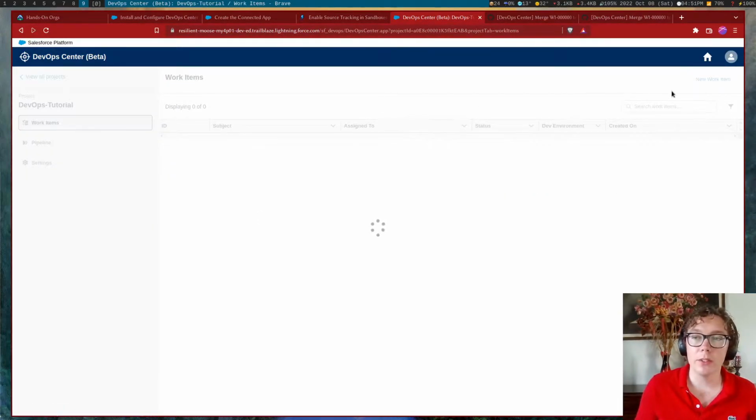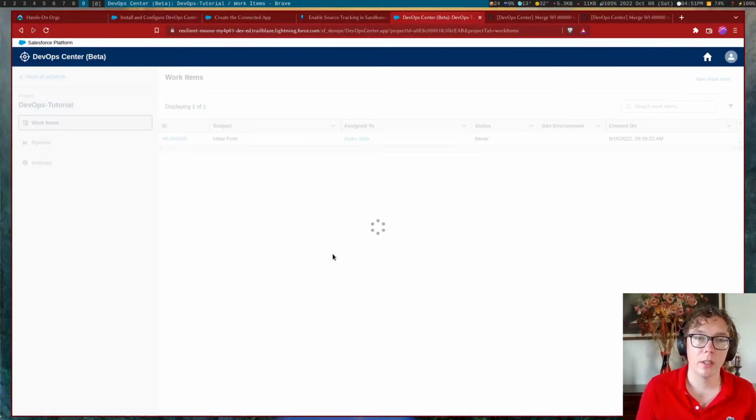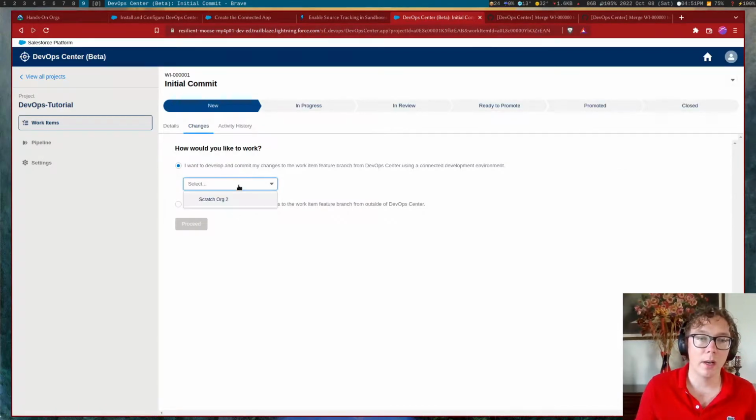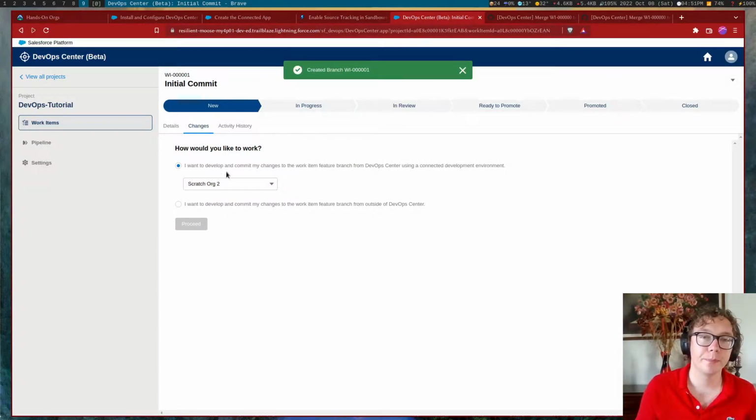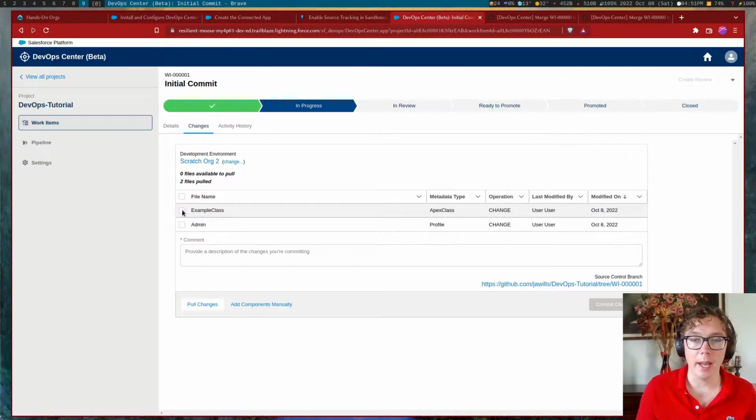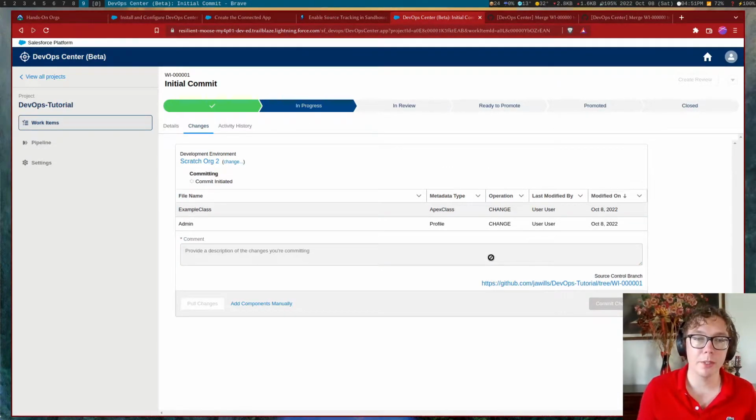What I'm going to do now is create a work item to show how to commit work. I have a source org or a scratch org, which I can do development from. So I'm going to connect to that. You can see from here, I have an Apex class that I wrote and an admin profile that got updated. I'm just going to go ahead and commit this class. So we'll commit the changes.